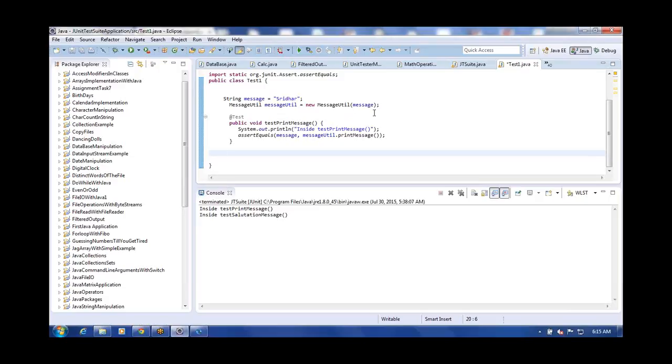First we created a message object. Then here, what we try to do, test print message, it's nothing but a test case. With the help of the annotation @Test, you can mark it as a test case. We have written public void test print message, followed by system.out.println inside test print message. Then assert equals, it should be giving us a true value. Reason: message is reader and the same message you are passing into MessageUtil. So from MessageUtil you are printing the message. So print message is returning the name reader only. So this must succeed.